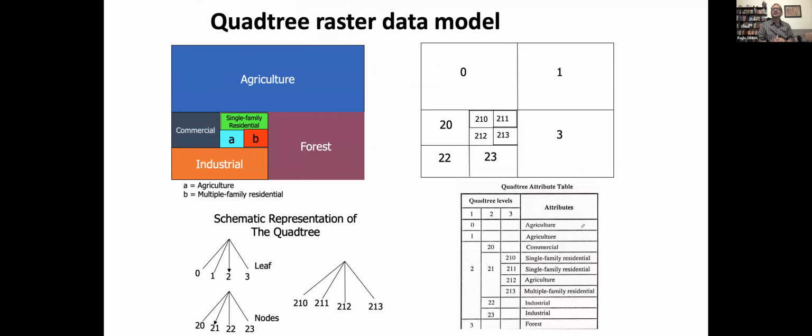We use another thing which is called a quaternary raster data model, where what we do is that we divide the entire area into quadrants. So for example, I divide the whole area into four quadrants: 0, 1, 2, and 3. Now for 0 and 1, let's say the information is the same. So I just feed in the information, let's say agriculture class, for example, right? Now for the entire grid 3, let's say the information available is forest. I only have to feed one information, and that is forest.